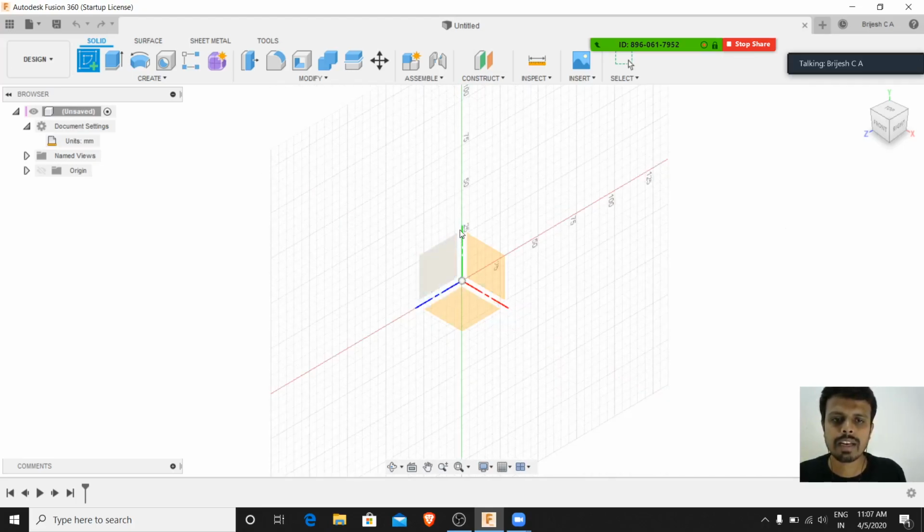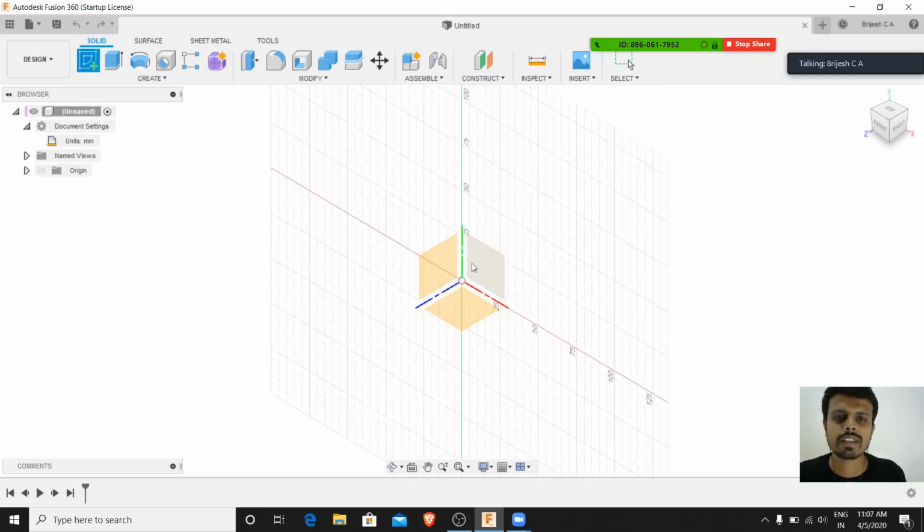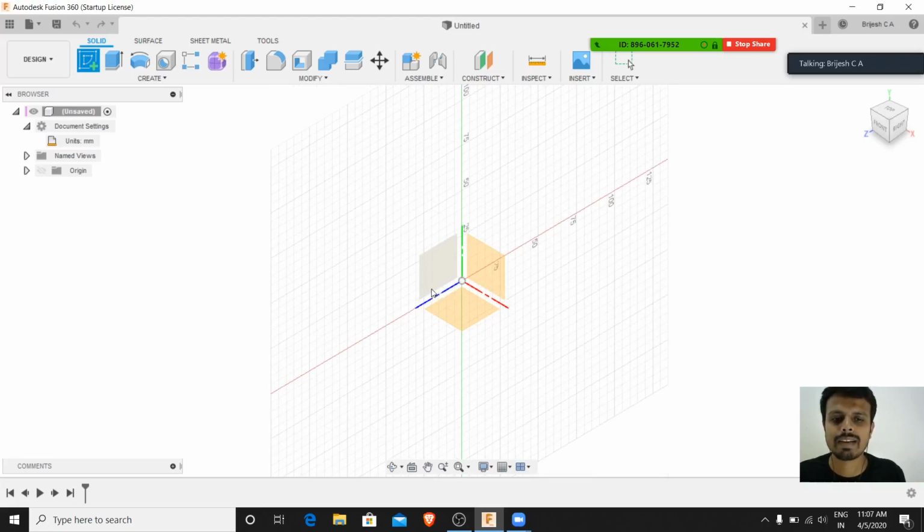So the green one let's call the y-axis, the red we'll call the x-axis, and the blue we call the z-axis. So the bottom plane is called the xz plane. The plane here is called the xy plane, and the plane here is called the yz plane.